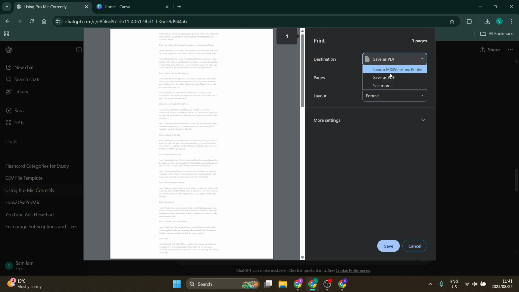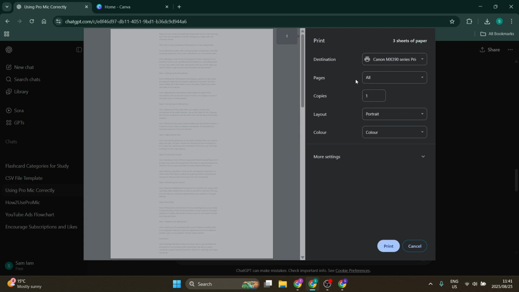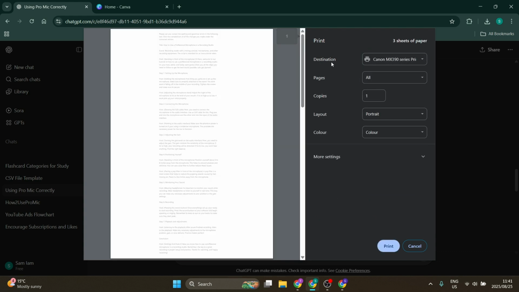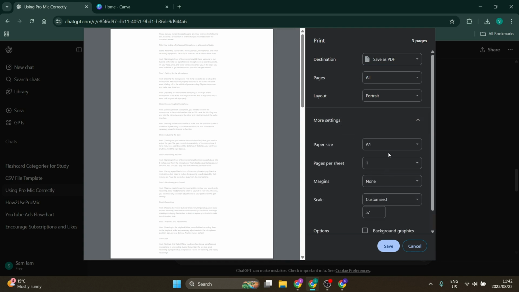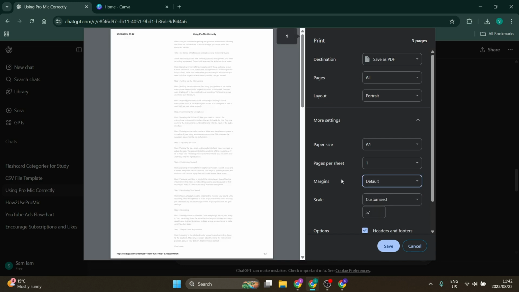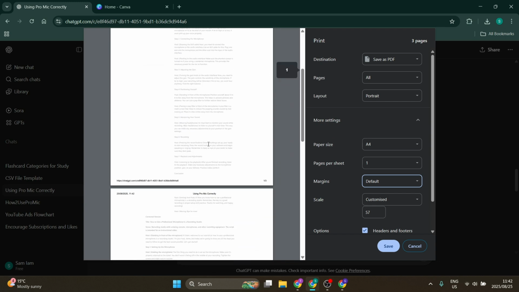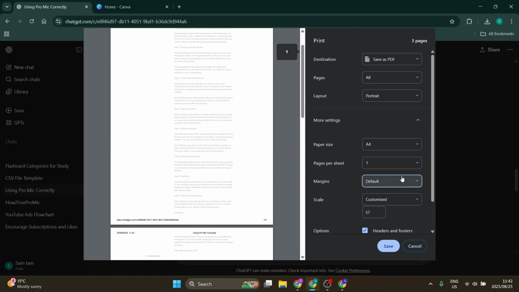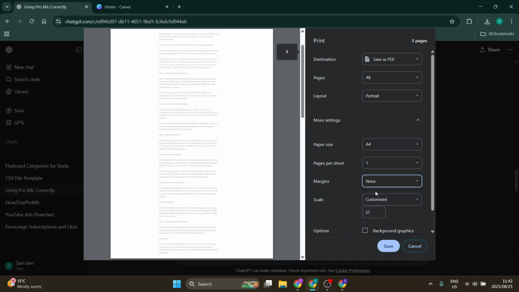Now, right at the top, you will see, perhaps if you are connected to a printer, it will show you your destination. The printer will be by default. What you want to do is save as PDF and you want to click on more settings, and here you can change the margins. It would be on default by default, and you can actually just go and change some of the margins here. So let's say perhaps the margins, we're going to say none.